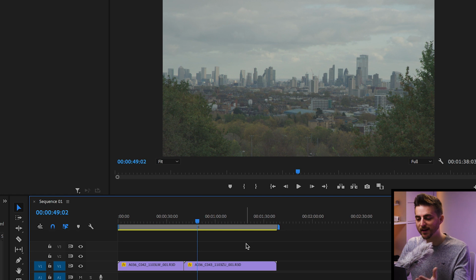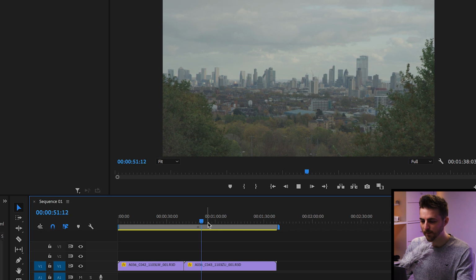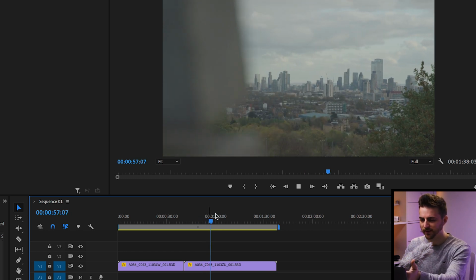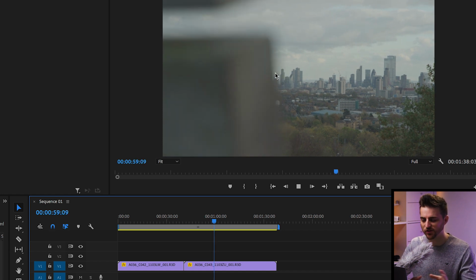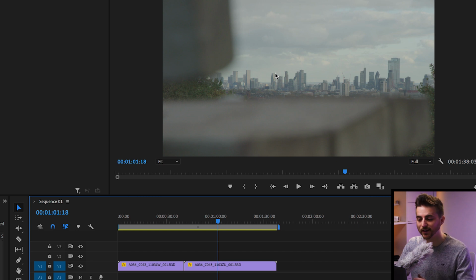So the first tip is to make sure that your paused and playback resolution are both set to quarter. If you have them set to full, which is this, as you'll see, the video will play, but after a few seconds, it will start to glitch and drop frames, and it's not going to look pretty. And if you've got a lot going on in your edit, that's going to get very annoying very quickly.